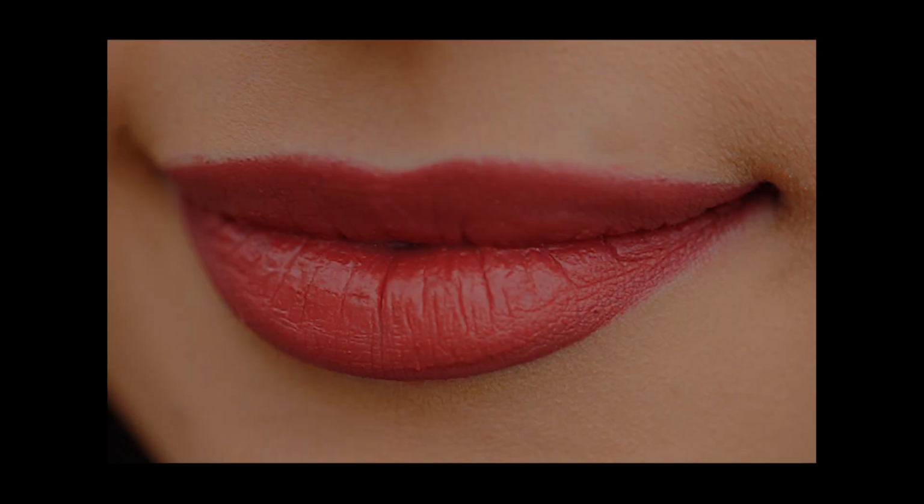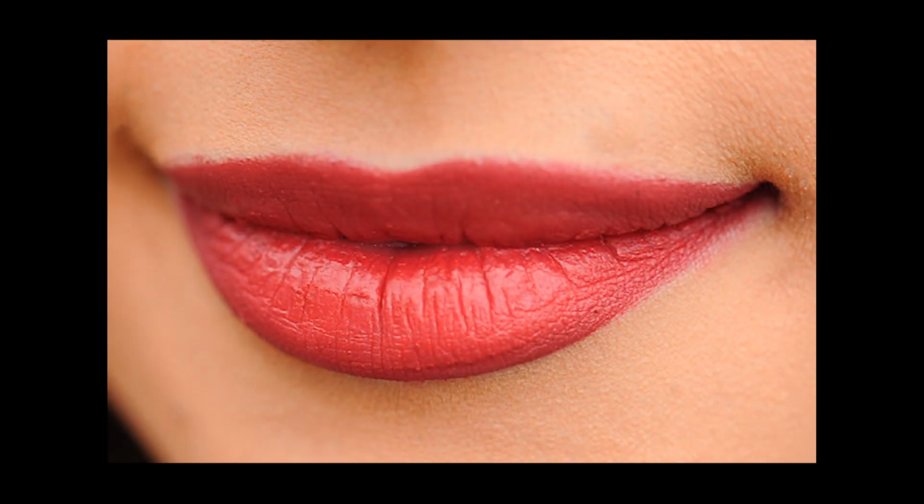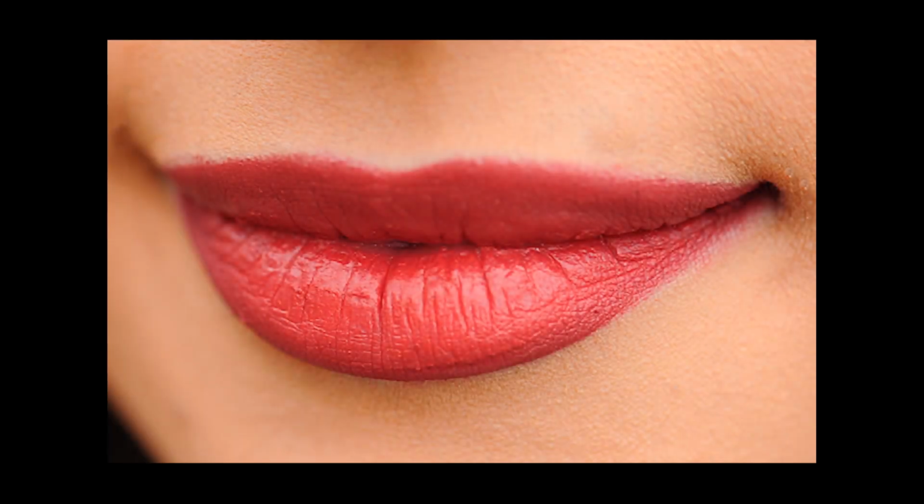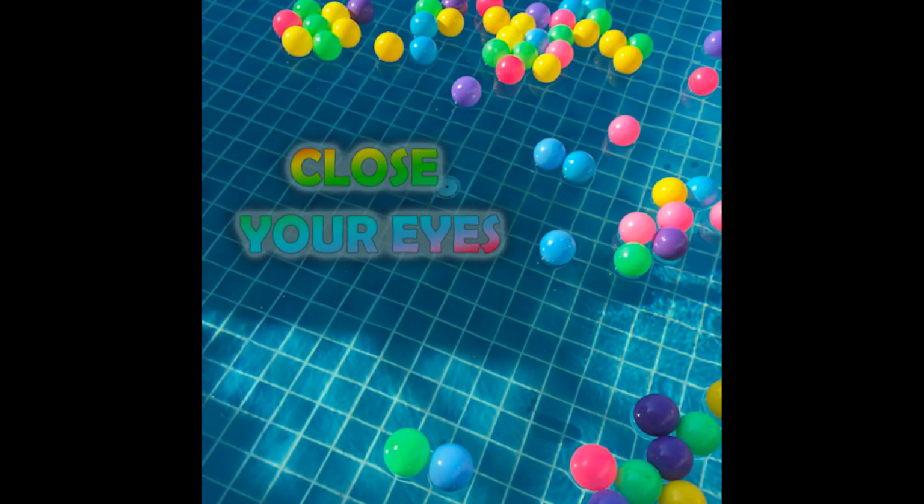Good. Now, open your eyes. See the image of the red lips. Close your eyes. Recall the color of the red lips. Open your eyes. See the red lips. Close your eyes. Recall the color of the red lips.